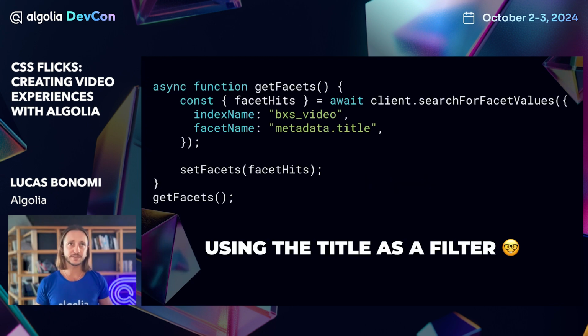So now that it's done, it's time to retrieve the frames. To retrieve the frames, I use the method searchForFacetValues. I target my index, and then I target the title, which is the facet name that interests me. So I use the title as a filter.